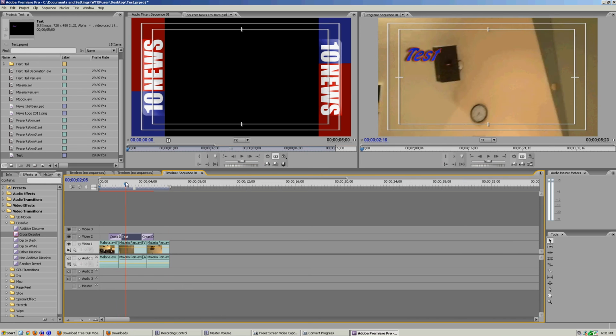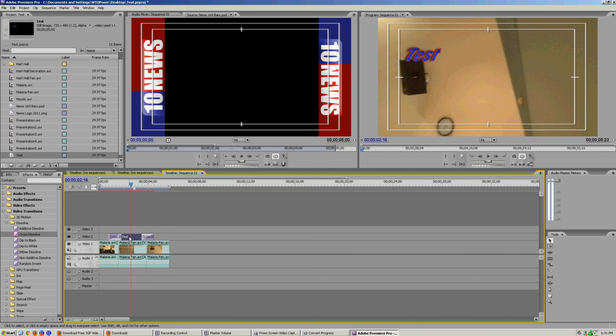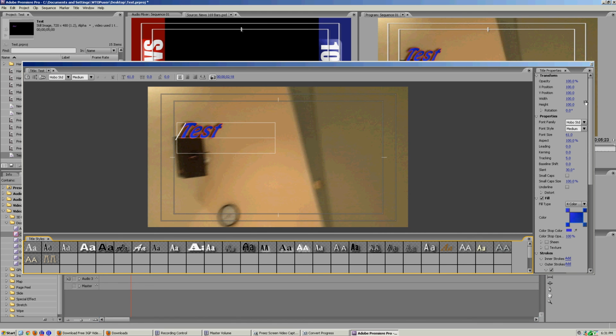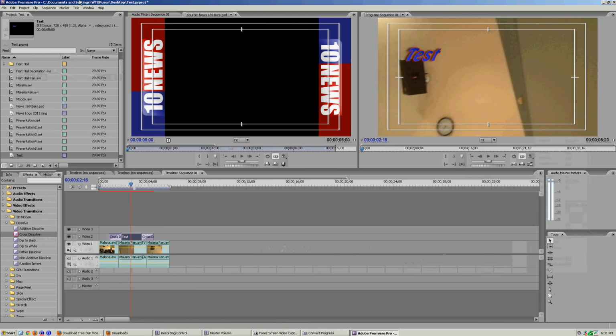You can also add more layers of text. I recommend only doing one in each little text window here. It just makes it easier on you. But you can always go in and add more.